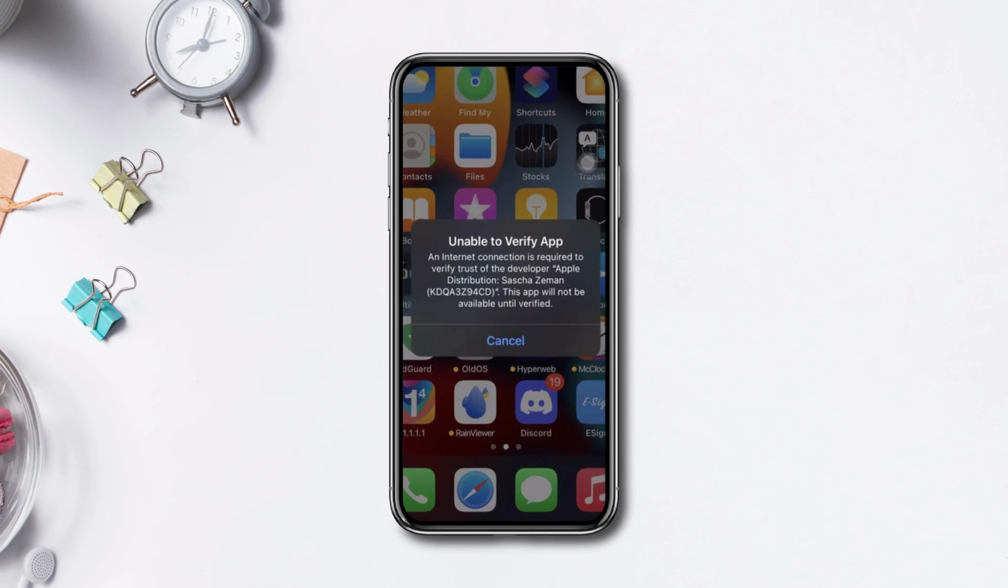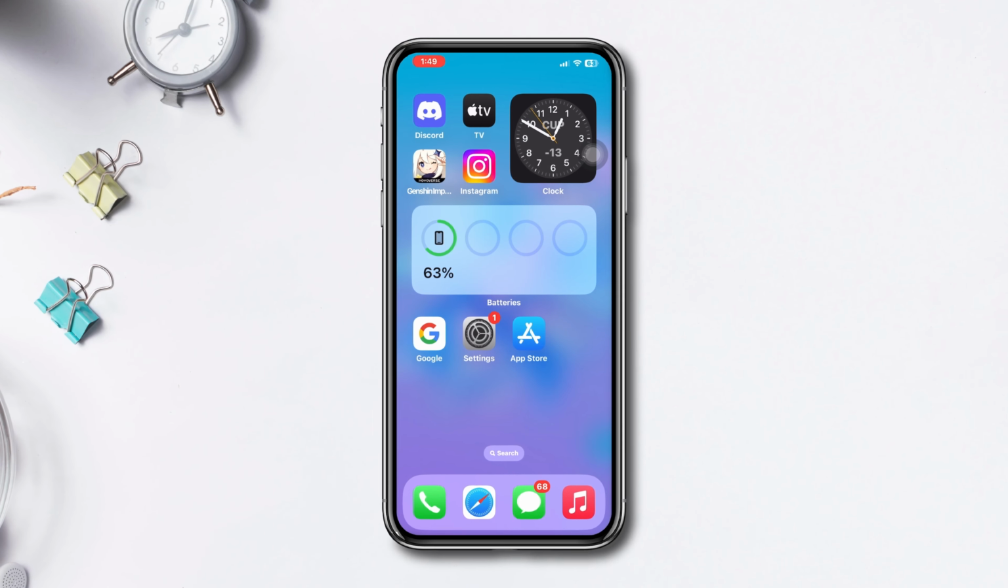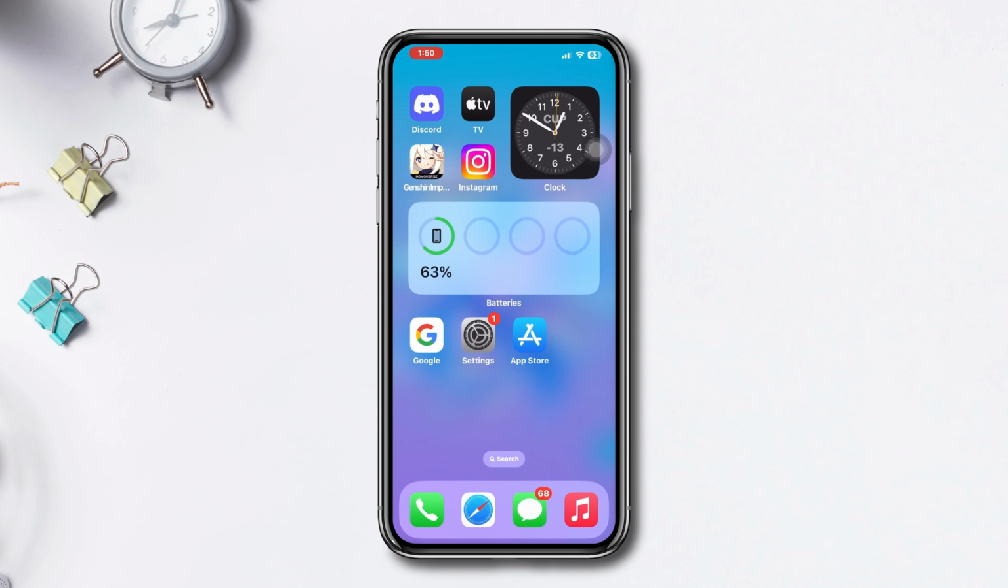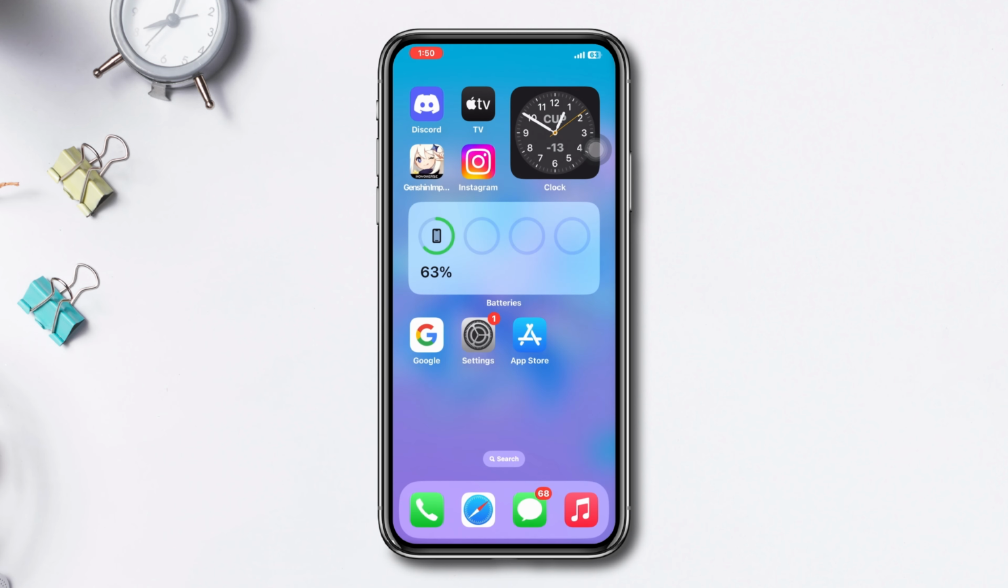Let's begin. Solution 1. Switch your network. First, ensure a stable Wi-Fi connection or strong cellular signal. If using Wi-Fi, consider switching to mobile data. If on mobile data, try connecting to Wi-Fi. This can help resolve the unable to verify app error.